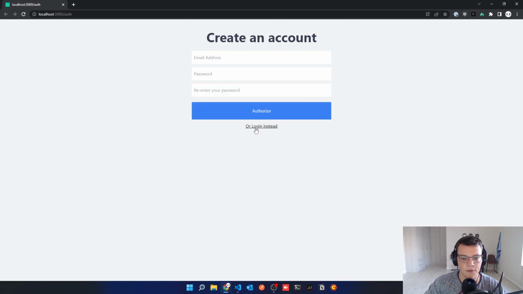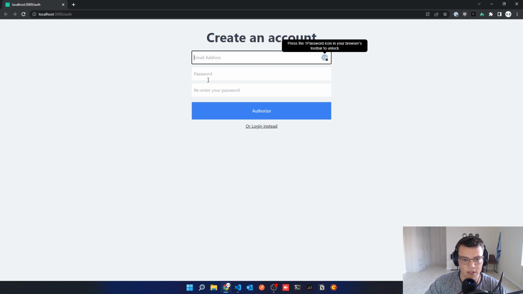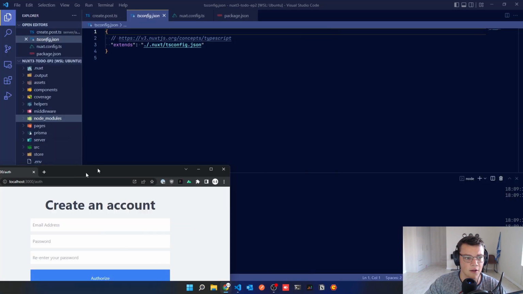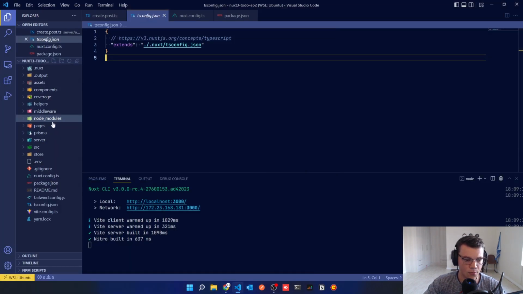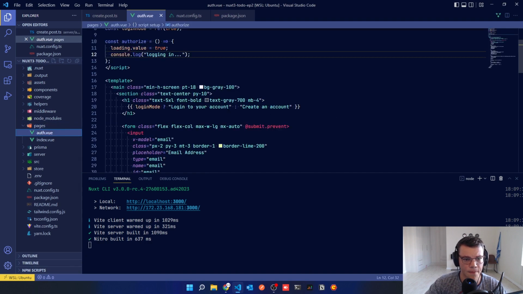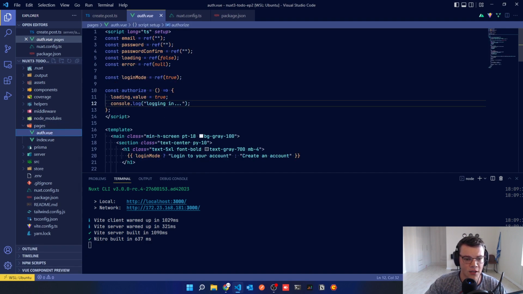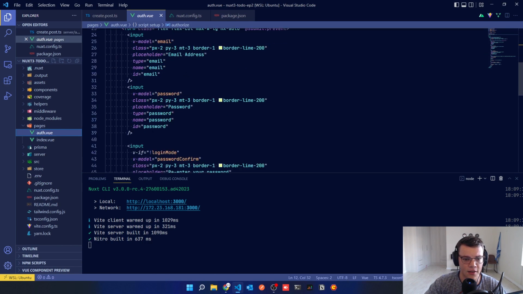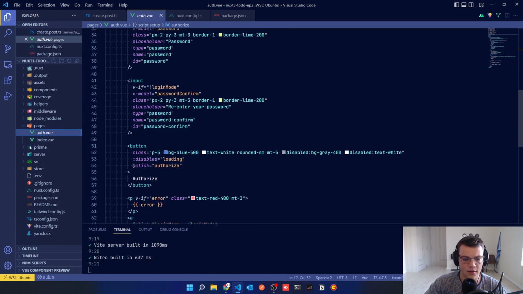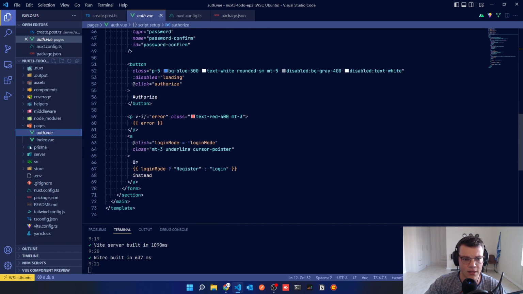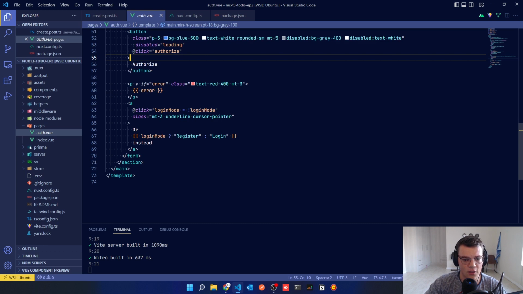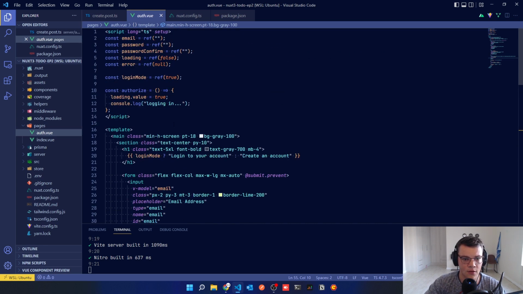Yeah, so we can still see our app. And what we want to do now is be able to create an account. So we'll do that in our pages and auth, in the authorize file. We have login mode, and all these details that are being modeled by the inputs. When we click the authorize button, we want to authorize the user depending on whether it's login mode or not login mode.